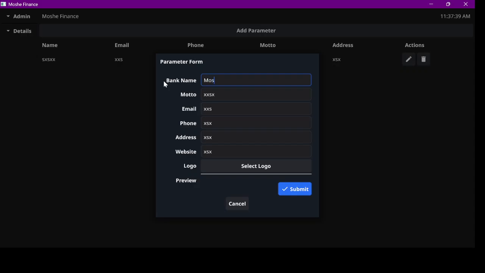Maybe say microfinance. Or yeah, financial freedom, commercial finance at gmail.com. Address, website.